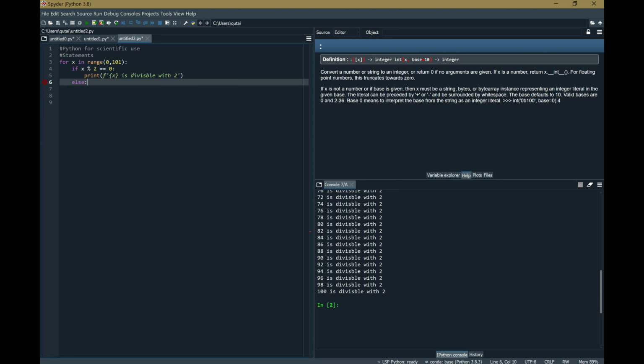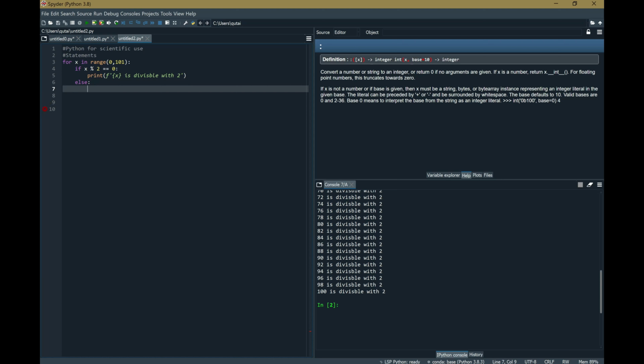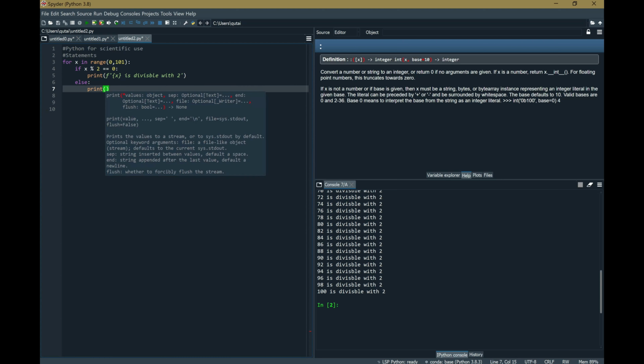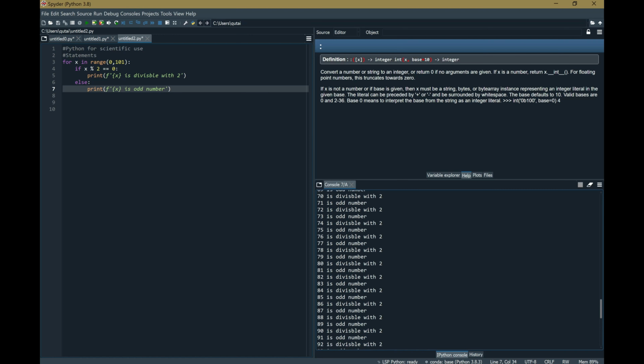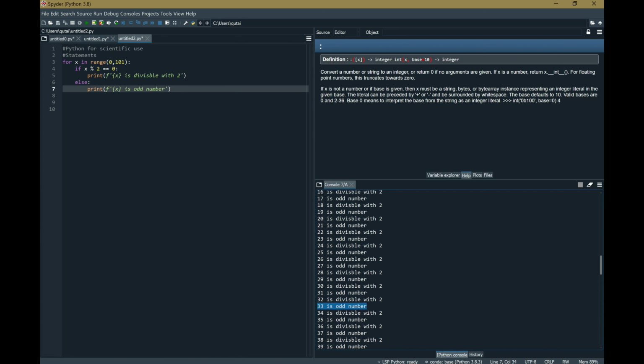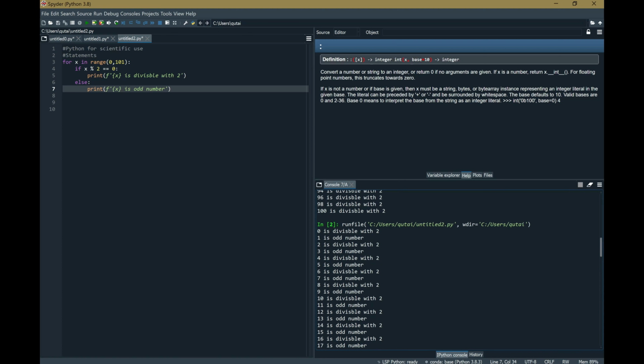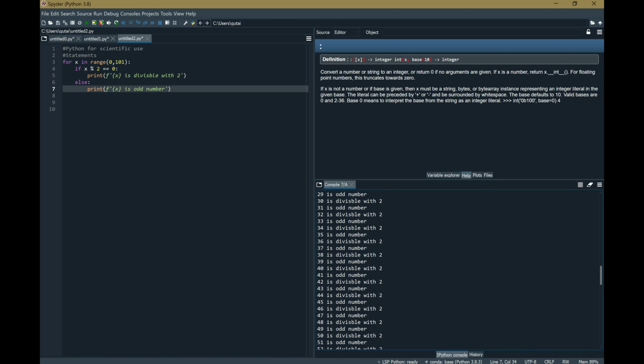We can hit else and we can execute code here, print an f-string, and here right now, x is an odd number, and we hit run. We got here, if a number is not divisible with 2, we have this one, like 33 is an odd number, 21 is an odd number, and so on. So we got numbers divisible with 2 and numbers that are not divisible with 2, like odd numbers.